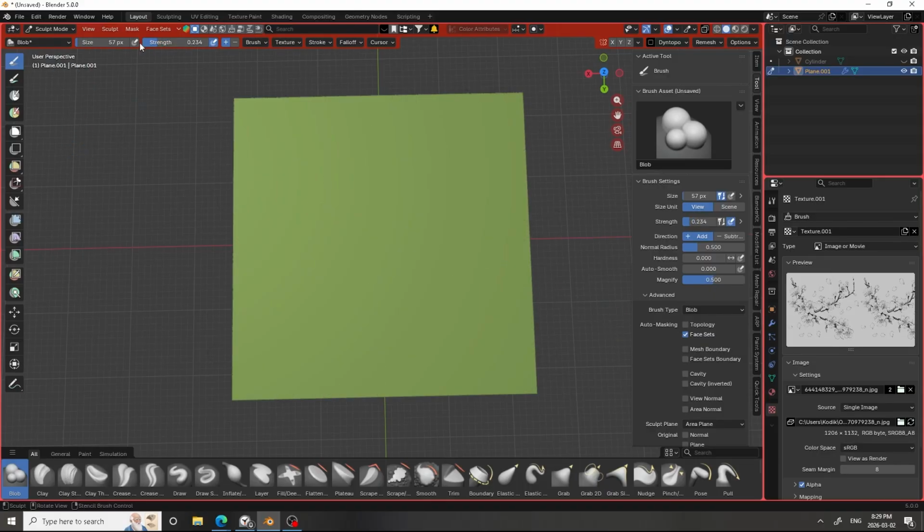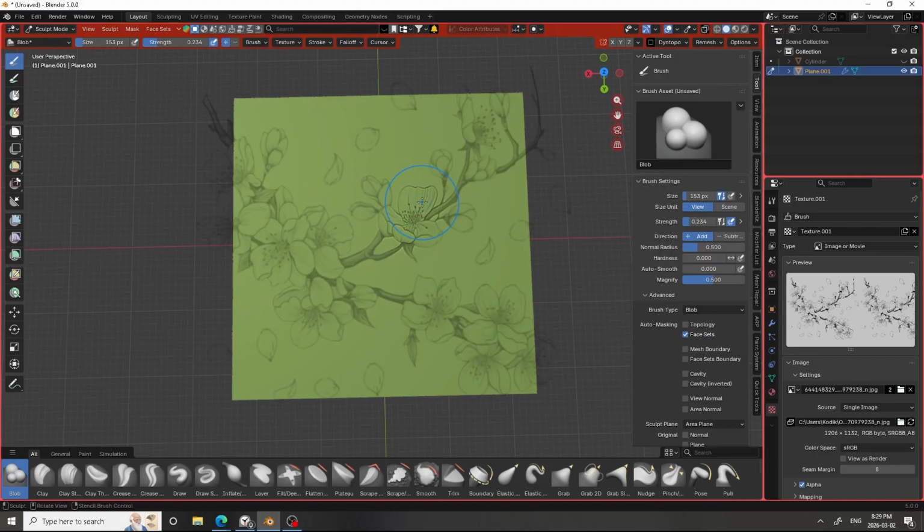Make sure your strength is a little bit lower, and then what you can do is actually start stamping your image into the clay. The more subdivisions you have, the better this will come out.